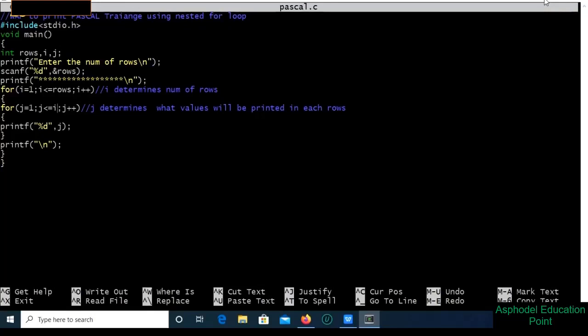j starts from 1 because you can see in the given Pascal triangle, nothing is printed at 0, and also the number of rows is not 0 at any point of time. So j must start with 1, and j <= i. That means if the number of rows is 1, then only 1 will be printed. If the number of rows is 2, then 1 as well as 1 and 2 will be printed. Similarly, whatever value is assigned to i must determine what values will be printed by j.